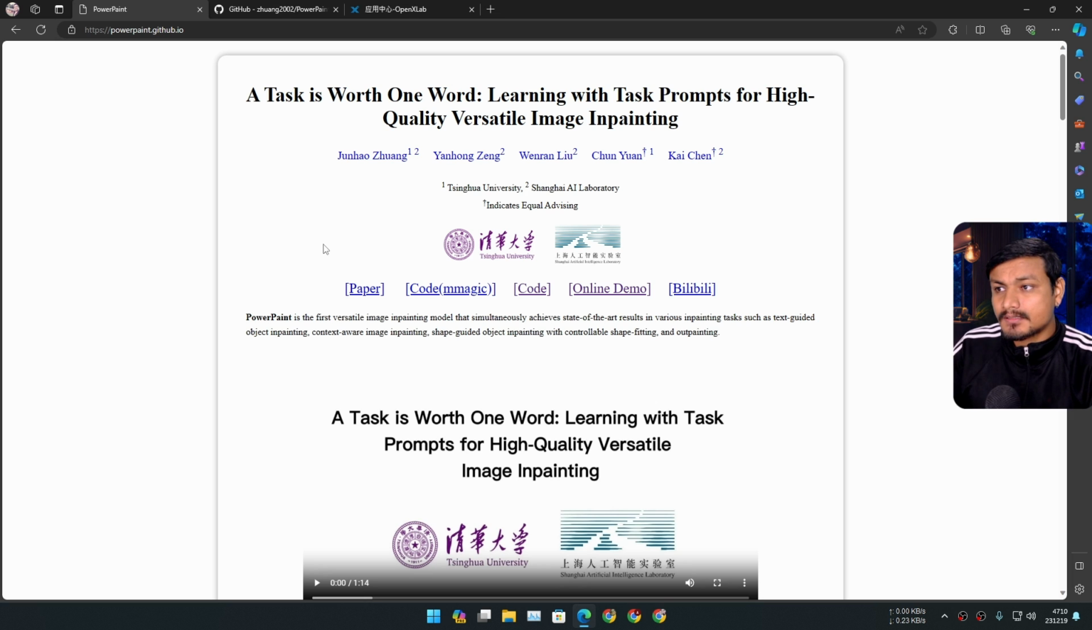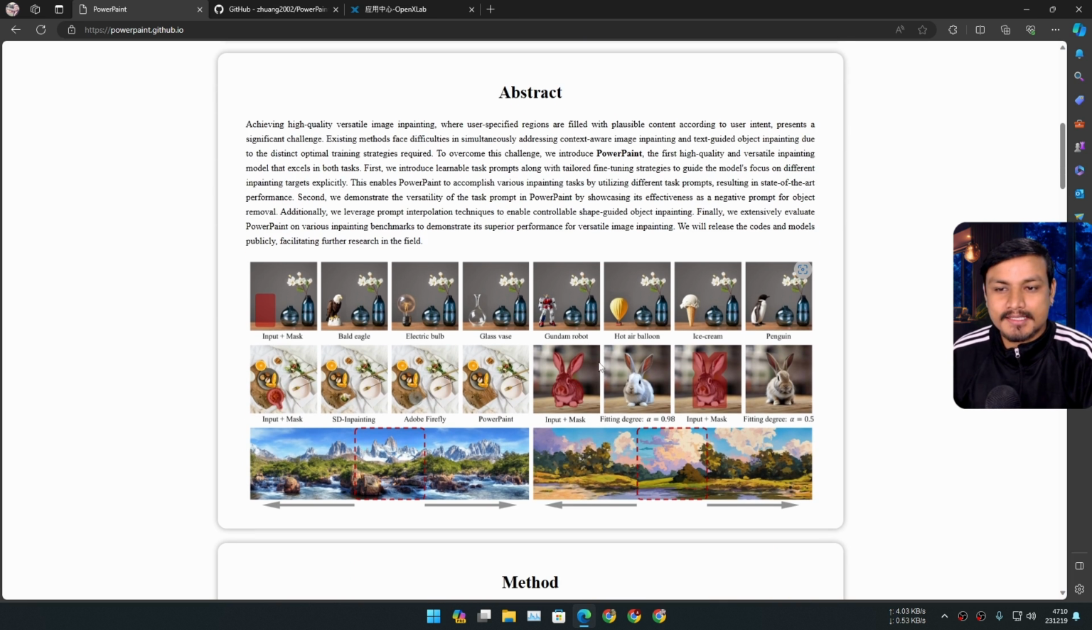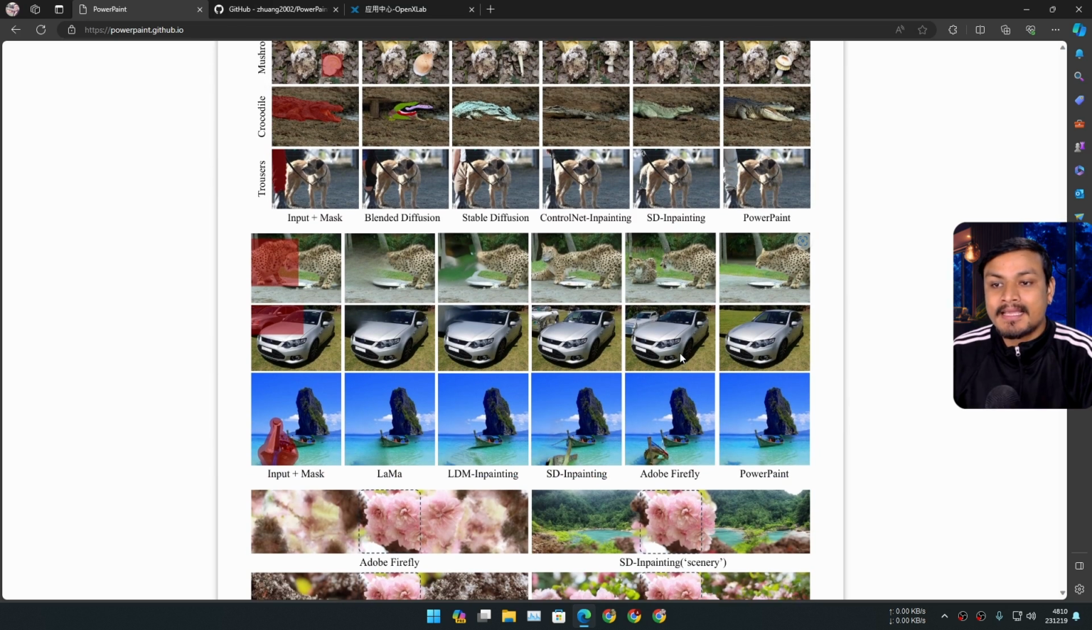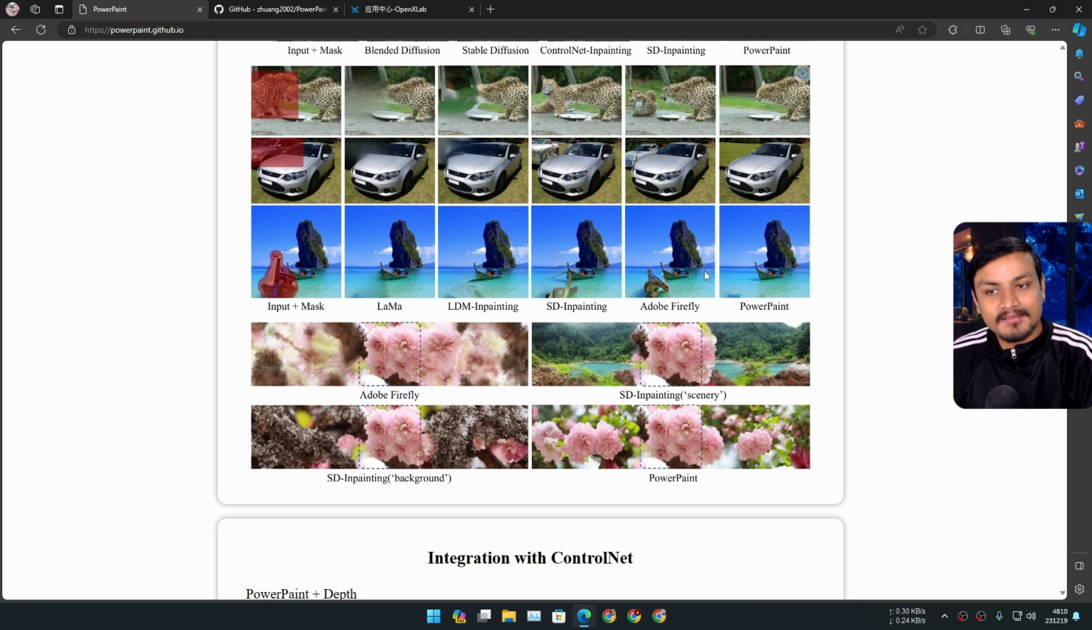This is the official GitHub page where you can learn more about this AI tool, how this thing works, and you can also see the demos. They even did the comparison in between Adobe Firefly and the PowerPaint and also some other inpainting tools. So it's actually looking good. I mean, they are doing the comparison, that means it has to be good.